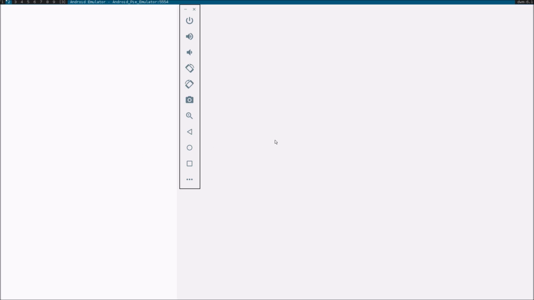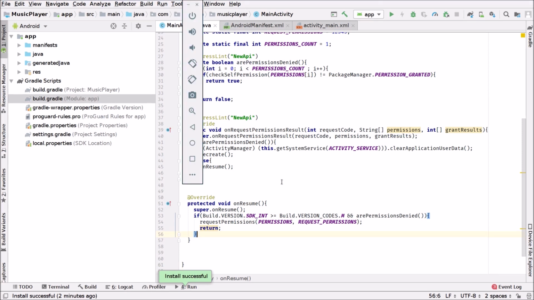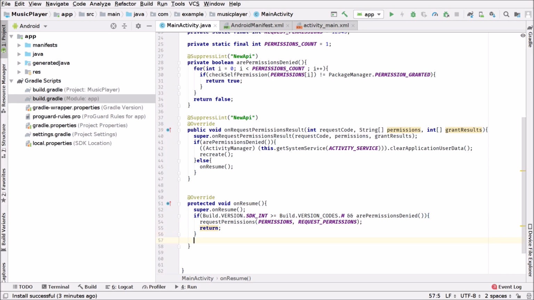Now if we go back to our IDE and continue looking at the code, we can see that in the onResume method, on the return, we have a warning right here that says return is unnecessary as the last statement in a void method. Which is true, but that won't be the last statement because we will keep writing some stuff here.